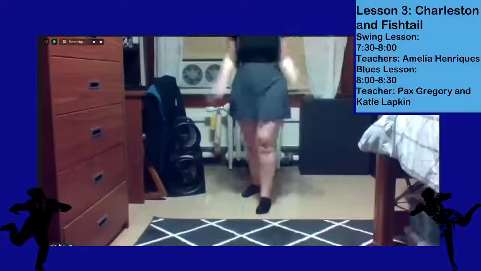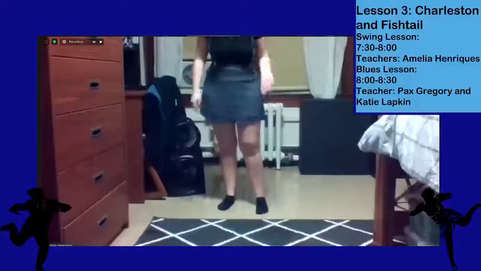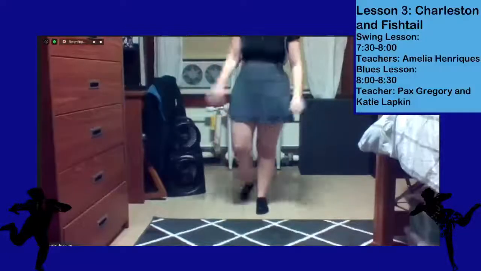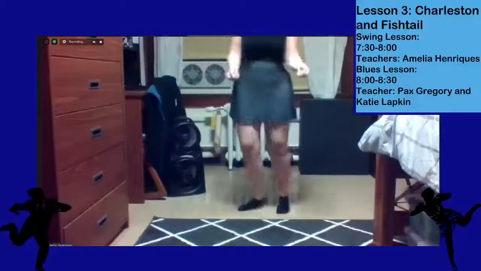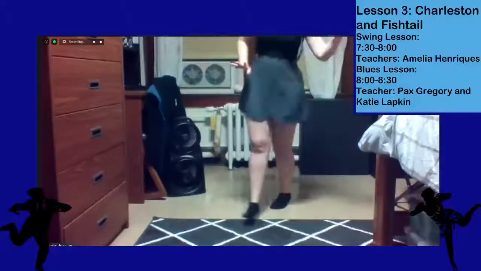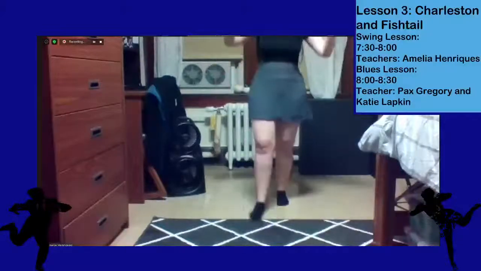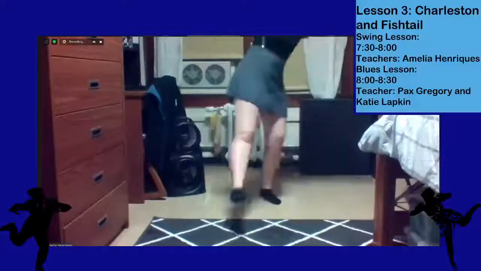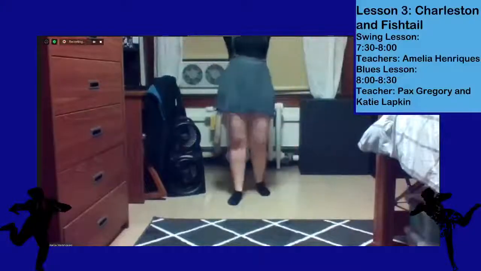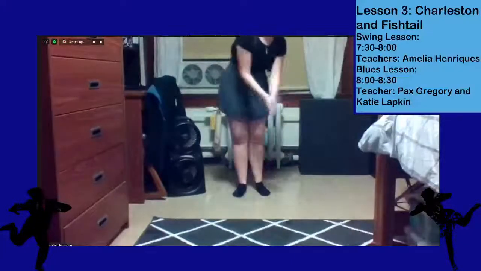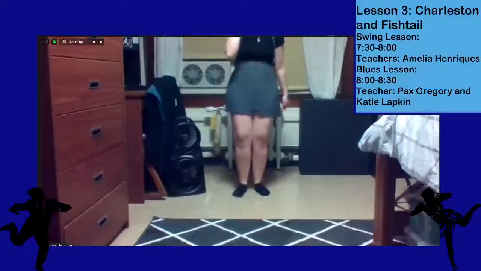Which is so much fun when you're doing solo Charleston. When you're doing partner Charleston, you kind of have to think, okay, this is what we're both capable of. I won't do much more. But when you're by yourself, you can go, wow, I can do whatever I want. I can kick myself in a 360 if I really wanted to. It is so much fun.